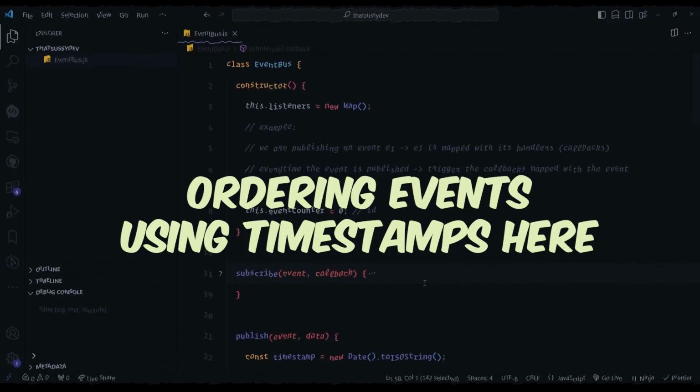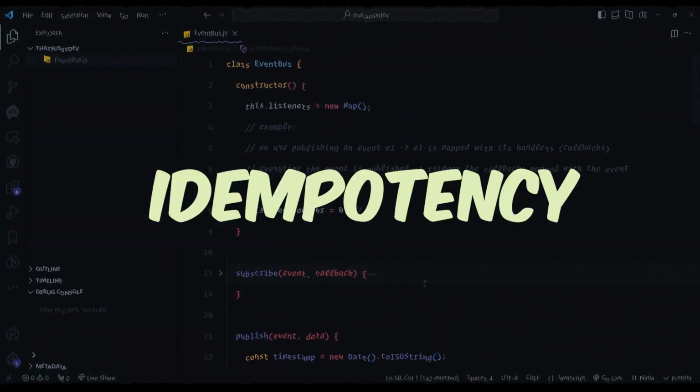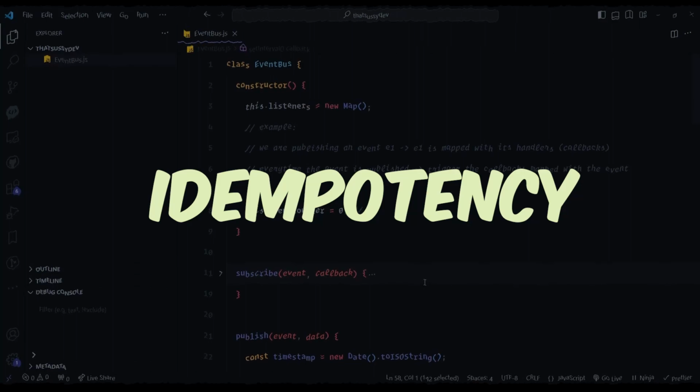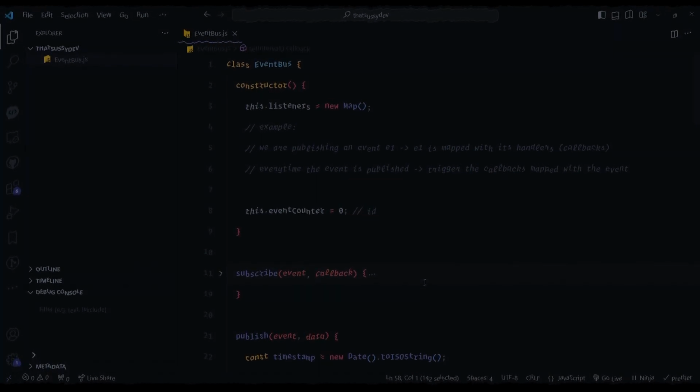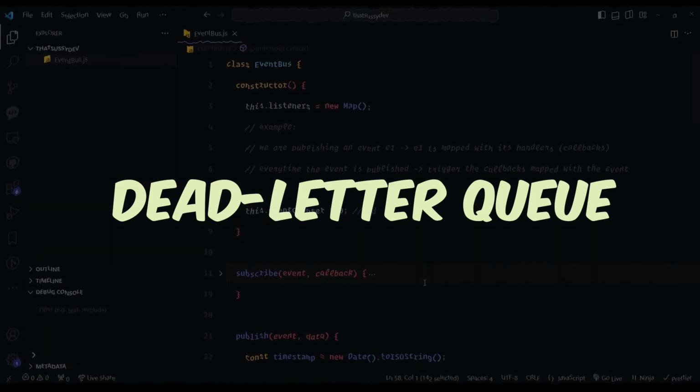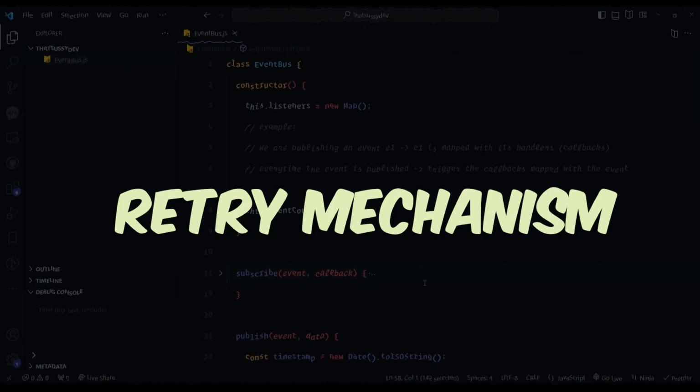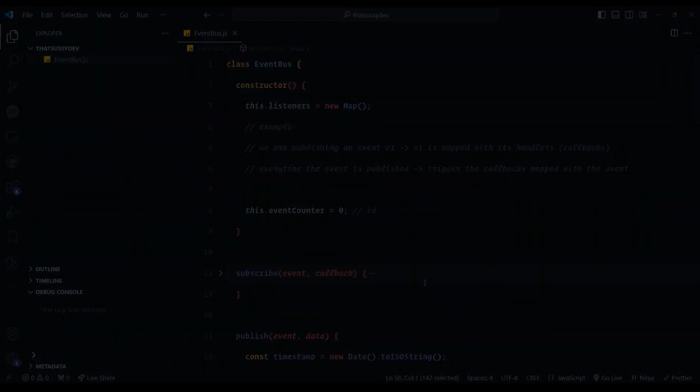And there are other things, like let's say I have an event that has already been in the event bus and I'm getting the event again. What should the event bus do in that case? There comes the concept of idempotency, and there is also the concept of a dead letter queue, which is, let's say I'm not getting an acknowledgement, so I'm doing a retry. There are other things that you might want to check on, but this is a simple implementation of an event bus.